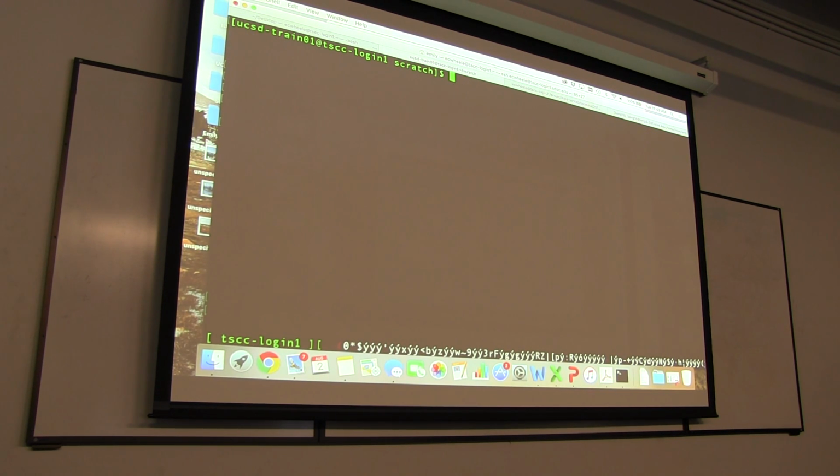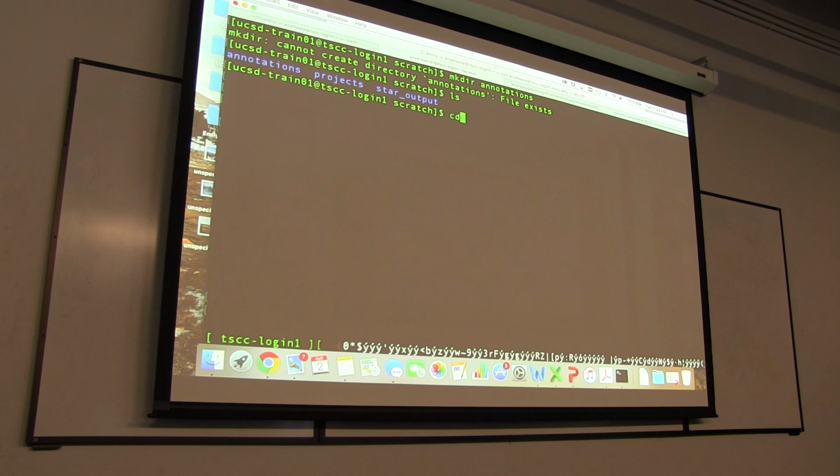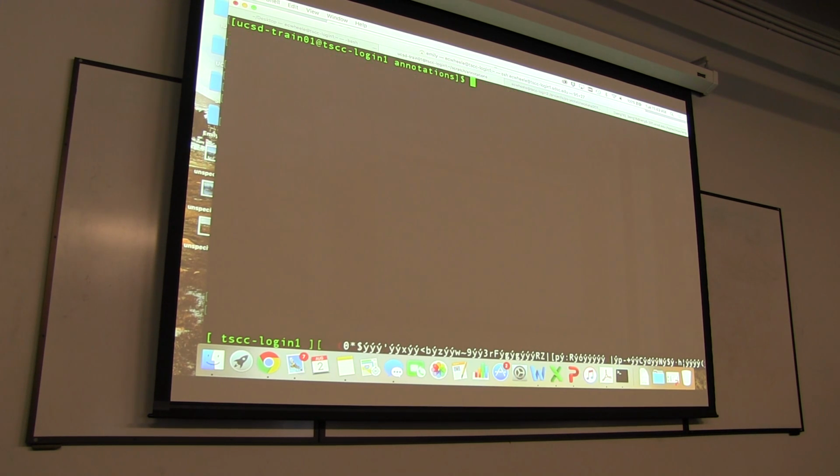And then within Scratch, I recommend making a directory called Annotations, where we're going to start working with these annotations and put all of the files associated with this annotation. So I already have them. Again, within Annotations, you might be working in different genome builds, you might be working with different organisms. So we're going to make a directory specific for HG19 and put our stuff in there. So go ahead and make another directory called HG19.